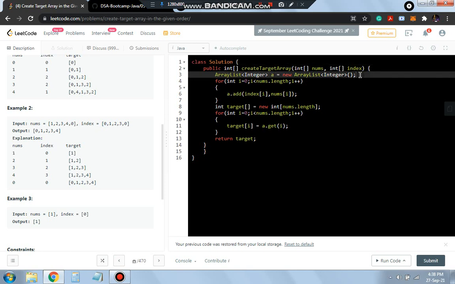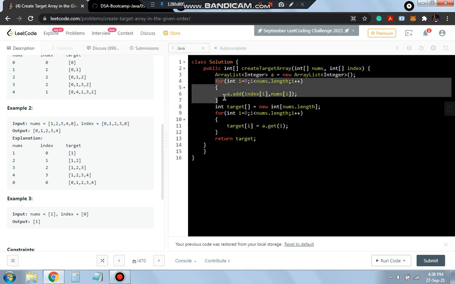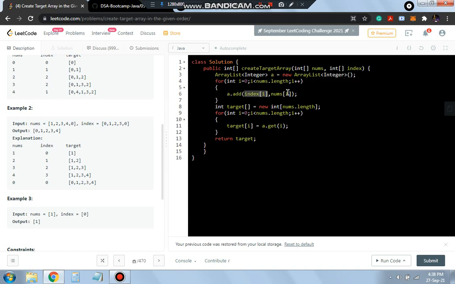This is the syntax for array list, and firstly what we are doing is we are running the loop from i equal to 0 to nums.length. So we are adding the new element at the index i. Whatever index i is storing at that location, nums of i should be added.